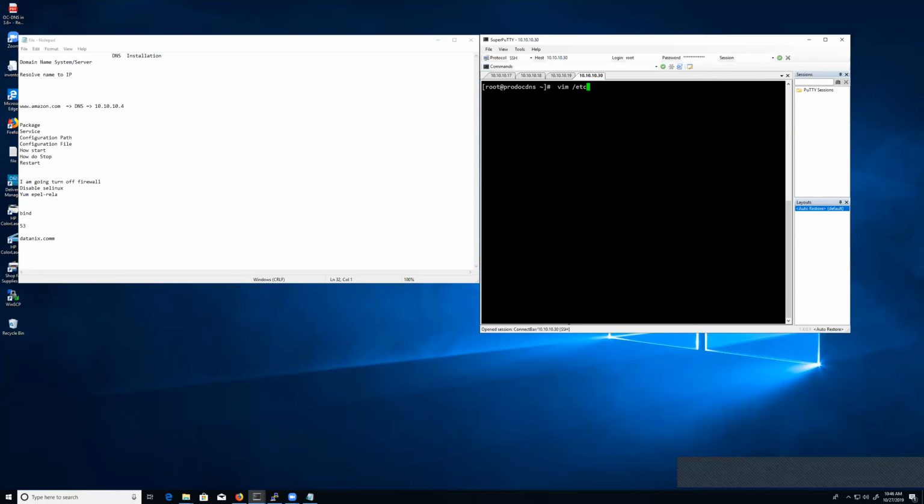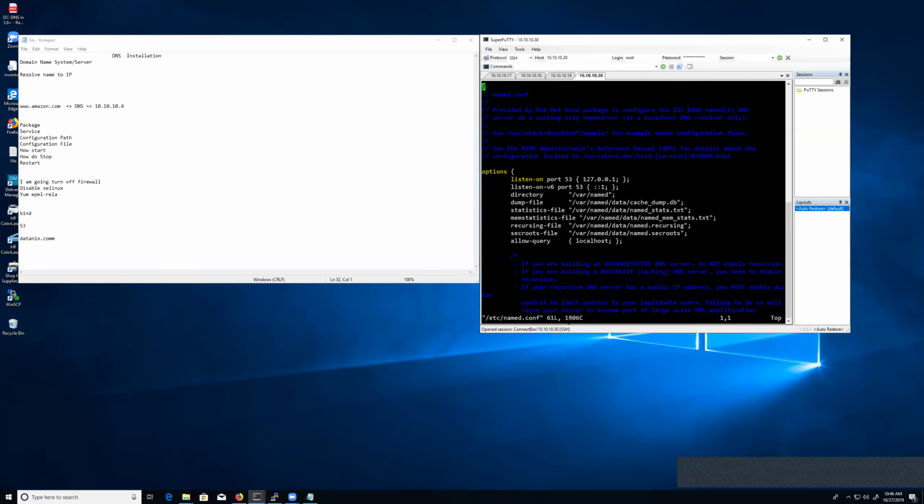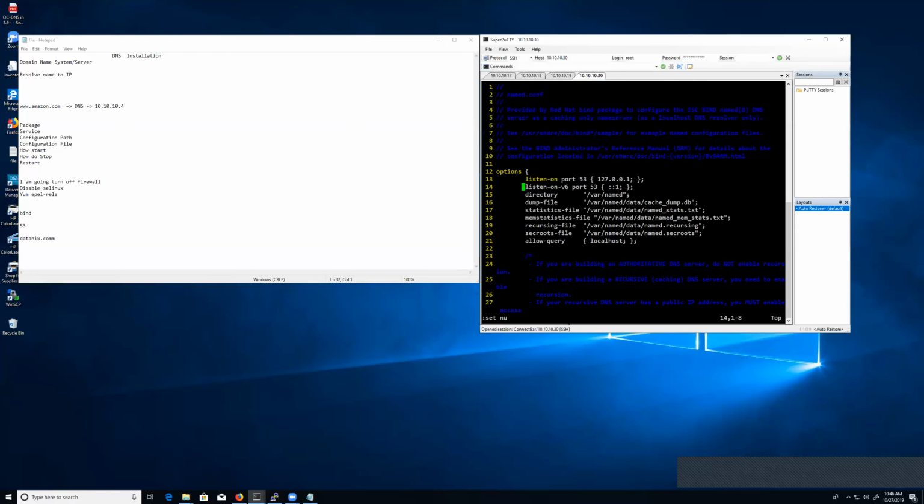The /etc/named.conf. So this is the main configuration file of our DNS server, okay? And we can see from here, I'm going to set number using the set nu command so that you can follow the numbers. On line 13, you can see this is the port that this is going to run on, 53.